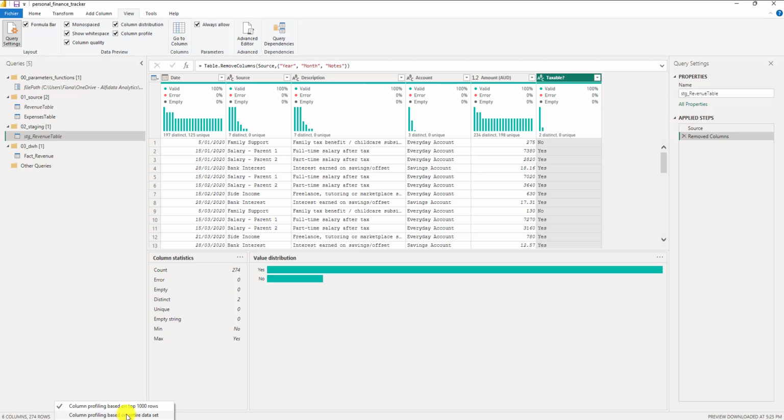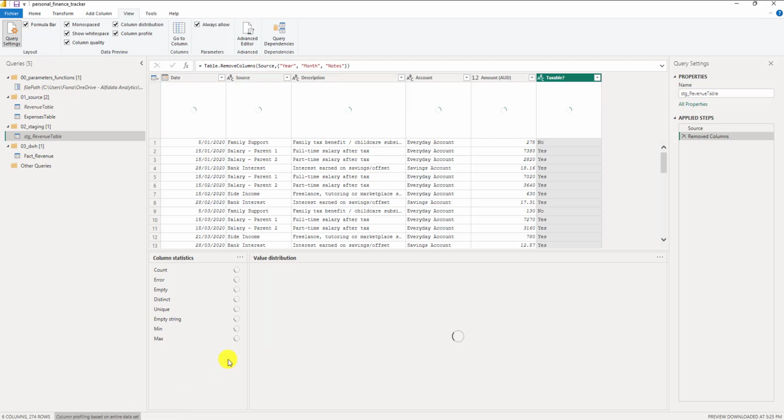That's very interesting because if you have more than 1000 rows in your query, it will only show the profiling for the first 1000 rows. So if you want to see the profiling for all your data, just click on column profiling based on the entire data set.